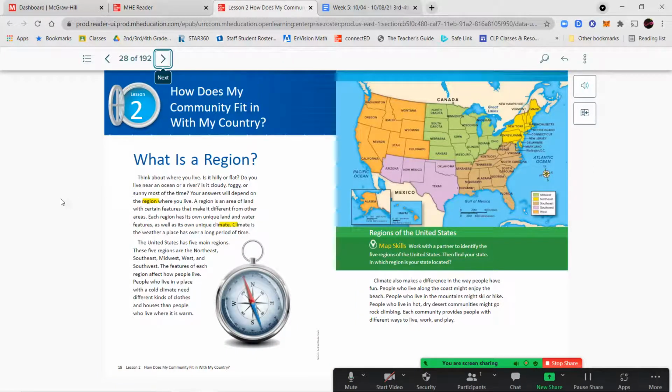So we're going to flip over to our textbook, over to page 18, and we'll see that we start on lesson 2 over there. Same title, how does my community fit with my country? What is a region? Think about where you live.